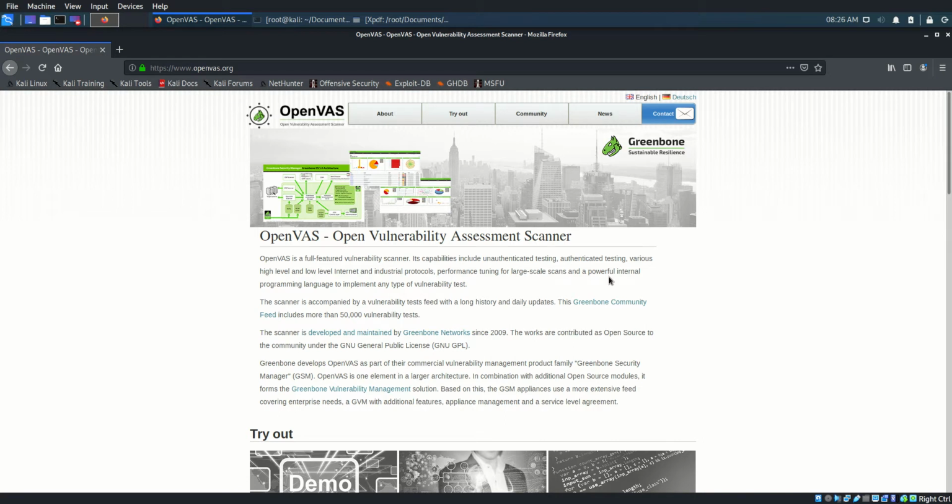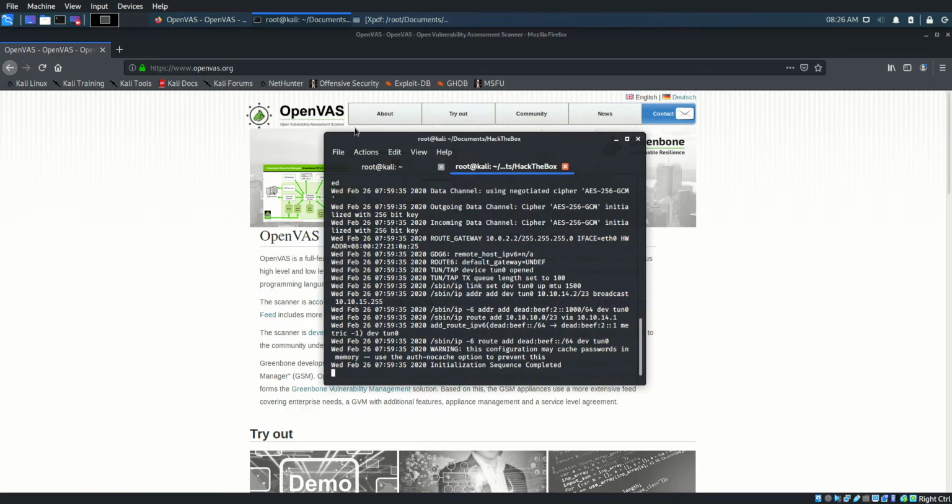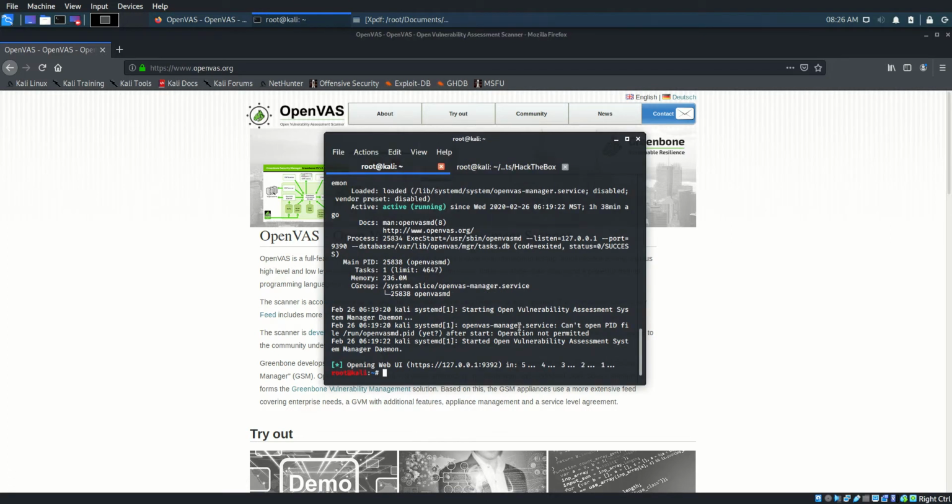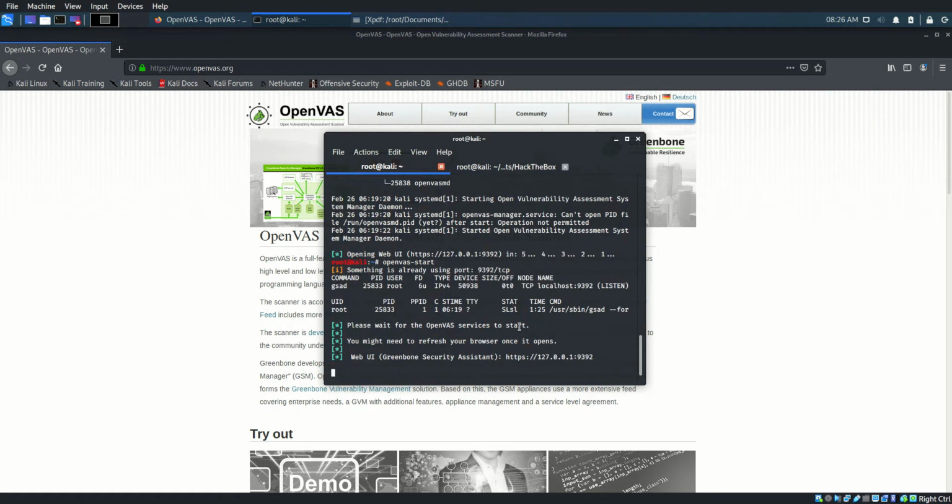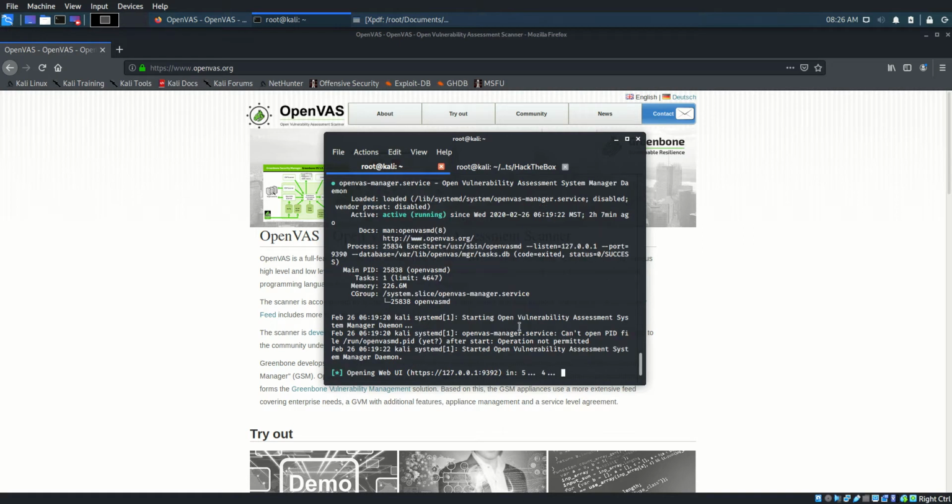OpenVAS is a vulnerability scanner that will help you identify vulnerabilities in your system. It's best to install it on Kali Linux since it has all the dependencies. Once you install it, you can open a terminal, then type in openvas-start. It'll take a minute or two to start the service. Once the service starts, it will open up the GUI.